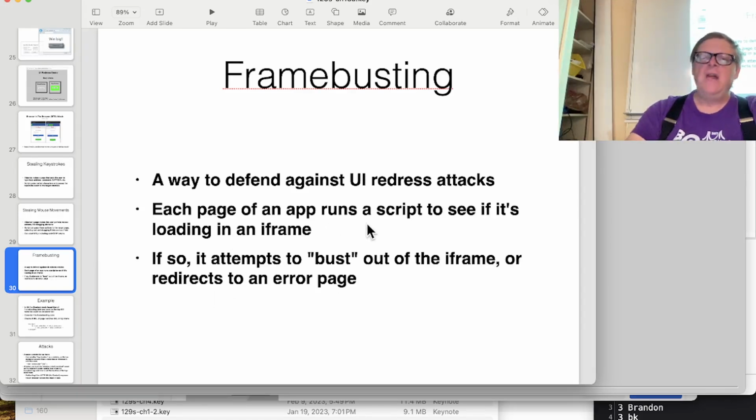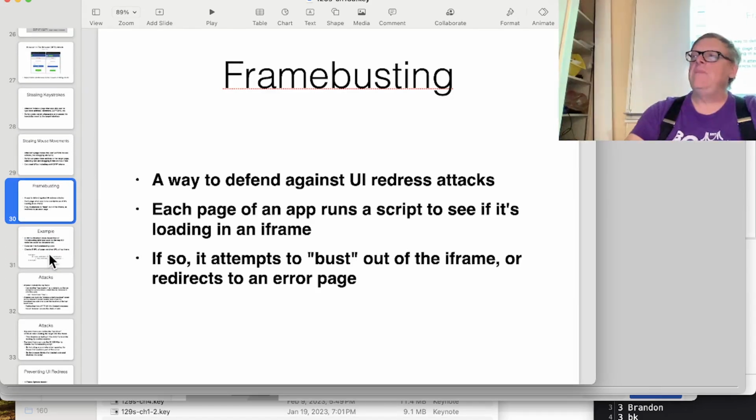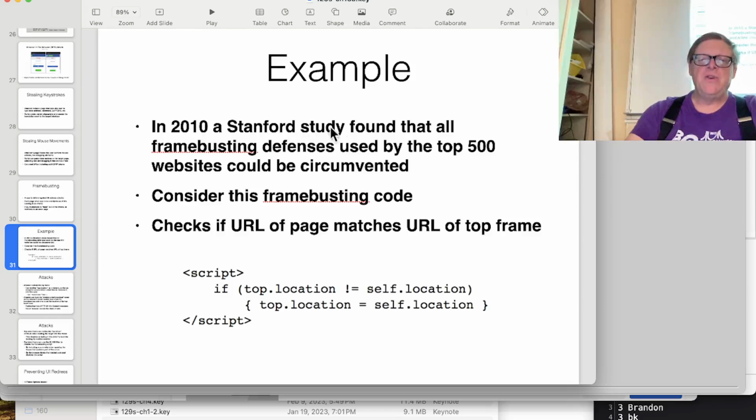That's the defense here, where when the page is rendered in a frame, it tries to break out of the frame and go to the main page, where it can't be sitting invisibly on top of something. So in 2010, a Stanford study found that all the frame-busting defenses could be circumvented.